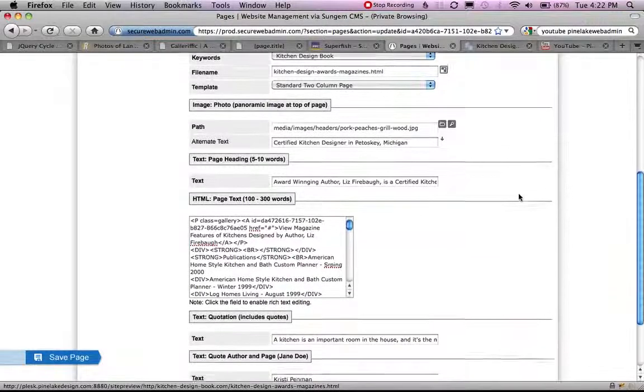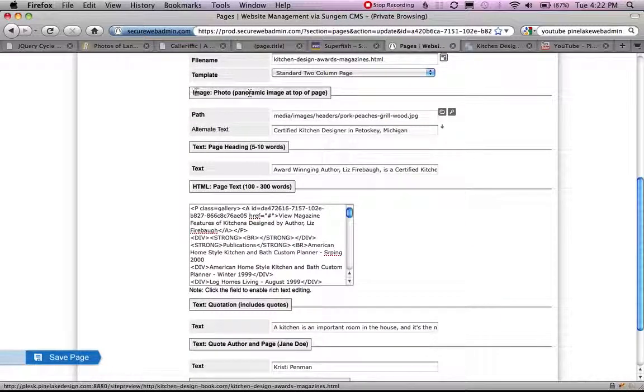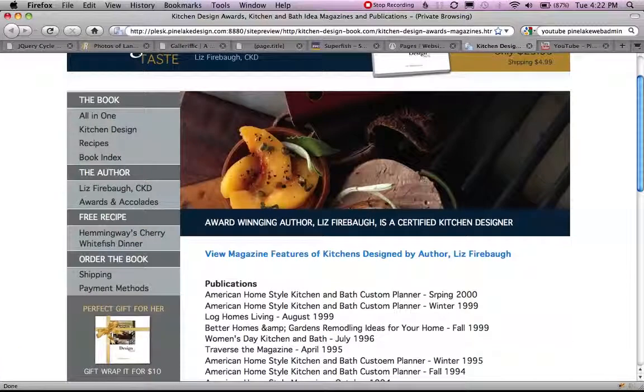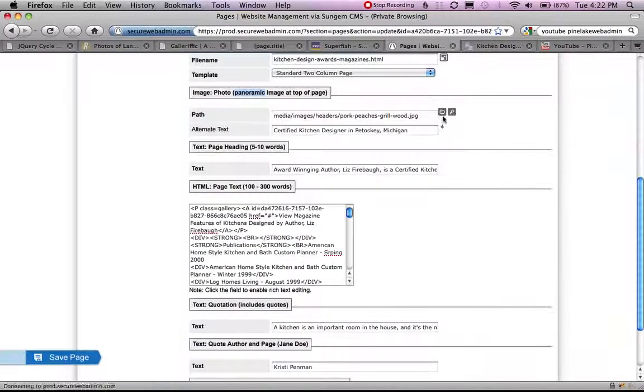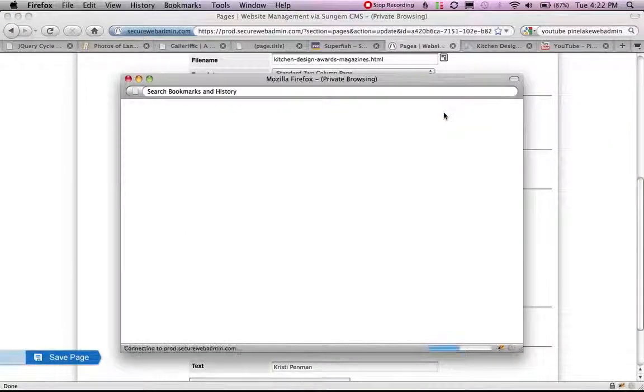And to edit the content, we have our editable areas here. The first selection is a photo, and description is a panoramic image at the top of the page. If we go back and look at it, here's our photo, it's a panoramic image. And if we want to change the photo, we click on this little folder button right here. This will bring up our image manager.